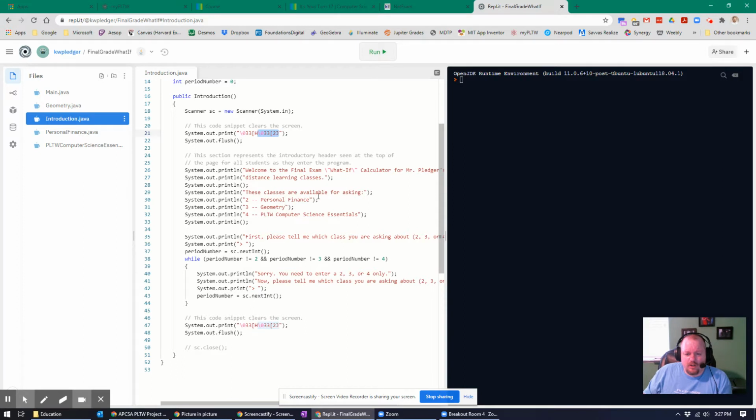It will give the user, who's a student, the option of entering a 2, a 3, or a 4. So if they enter a 2, it's because they're in my second period personal finance class. If they enter a 3, it's because they're in my third period geometry class. If they enter a 4, it's because they're in my fourth period computer science essentials class.